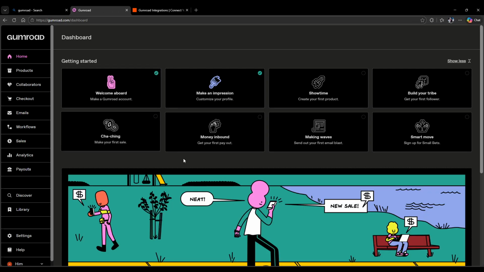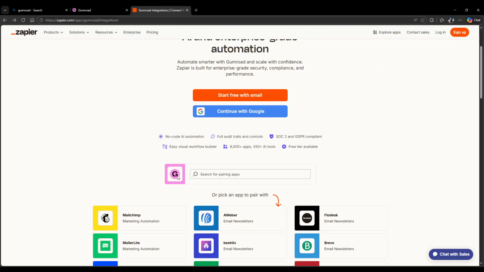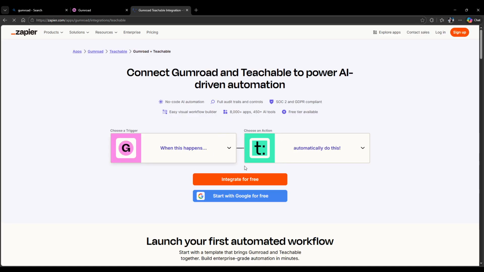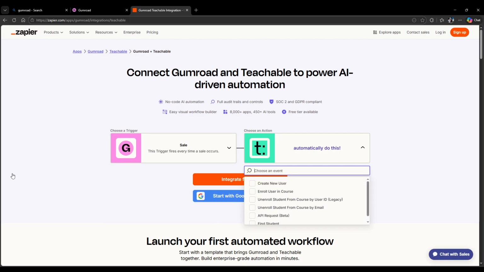After this, we will jump to Zapier, select Gumroad here, then search for the partner app. Okay, Teachable. Okay, that's it. This is the new logo of it. It's kinda cool. Then we have to choose our trigger. It's basically a new sale. Also make sure you connect Gumroad using your API key as well.